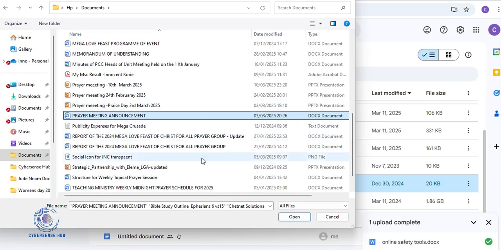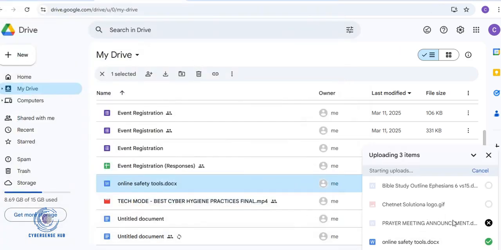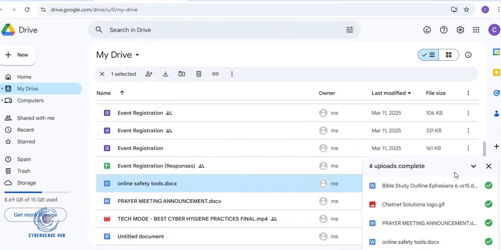Okay. Now I've selected three files. If you check in here, file name, you'll see that I have more than one file name. I just click open and watch the activity area here: uploading three items, and they are all uploaded, because the green mark here shows that they are all uploaded.